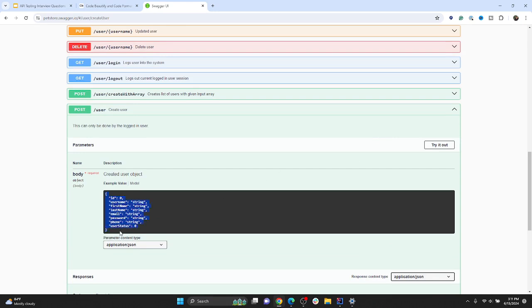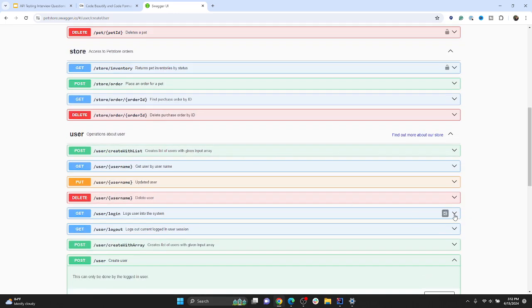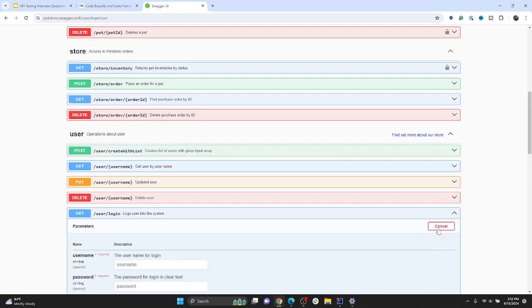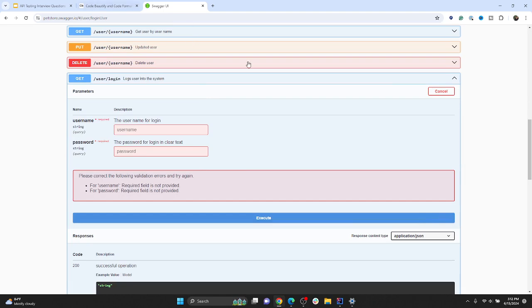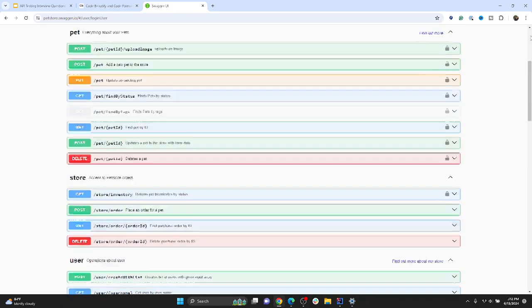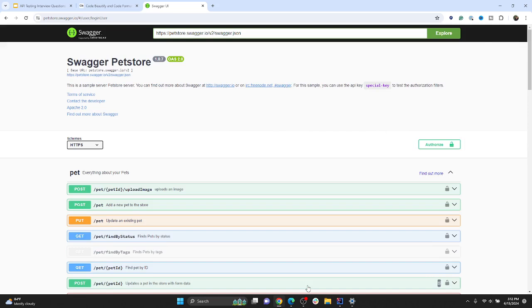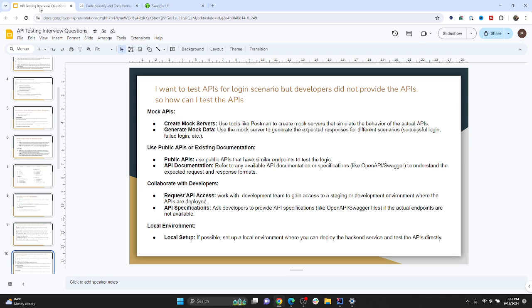You can basically create a POJO class, and we'll discuss this later on. You can try it out, and a get request also you can try out. You can click here, give a username and password, and execute. This will give you the get request. So there are so many freely available APIs you can try out, and these are very handy if you don't get proper API endpoints from the developers.